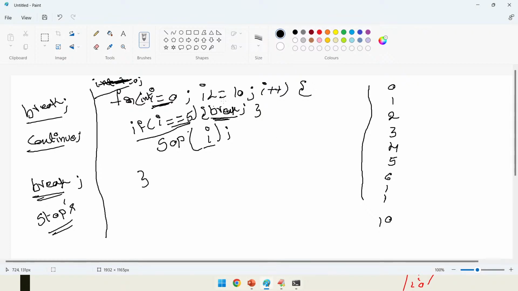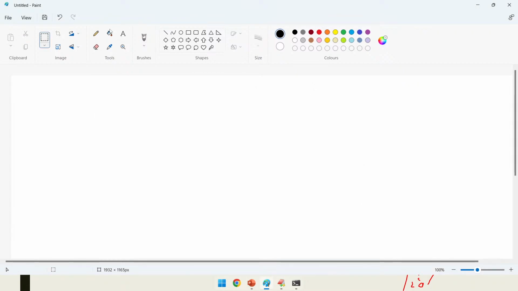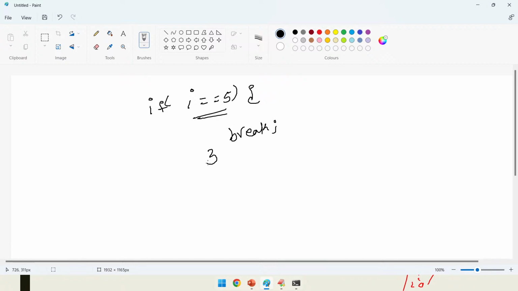See here, when I became 5, I am writing that break to stop the iterations. Break means stop the execution. Otherwise, print I. Whenever the I value is equal to 5, at that time stop the execution. Is it clear for all? Yeah.